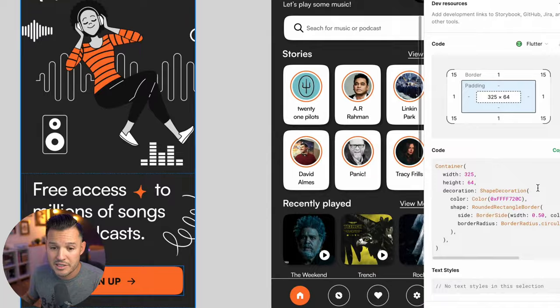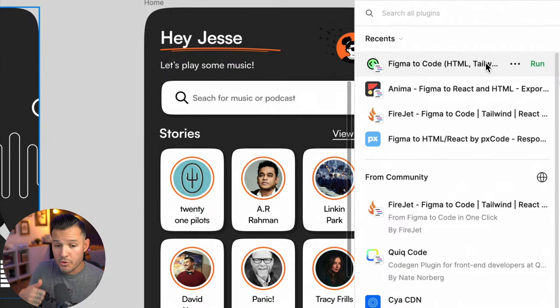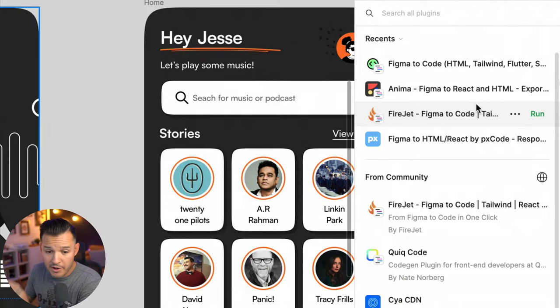Now, what else is really cool? Well, they also added things like plugins. We're talking about adding integrations with Figma to code. So we can actually move these things to HTML, Tailwind, TypeScript. We have integrations with Anima, Firejet. You also have direct implementation. I'm not gonna get into this today, but you have direct implementation with VS Code. They have a new plugin there where inside of their code editor, they can actually see the Figma file there. This is mind-blowing, like absolute mind-blowing integration and collaboration between engineers and designers.